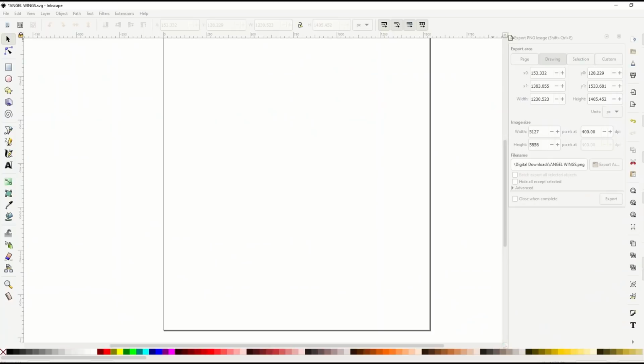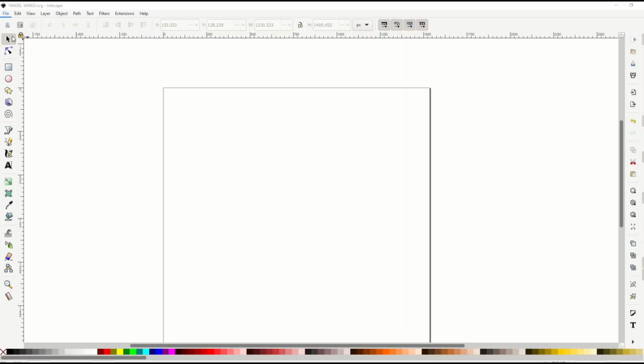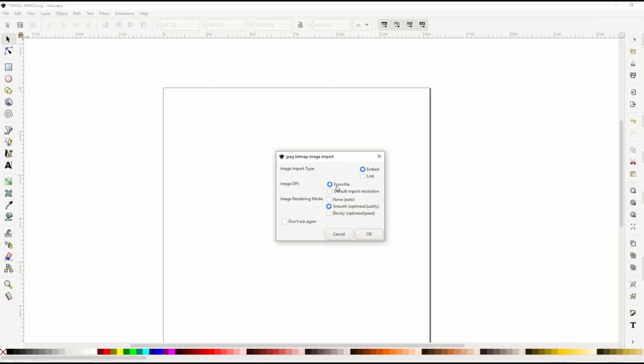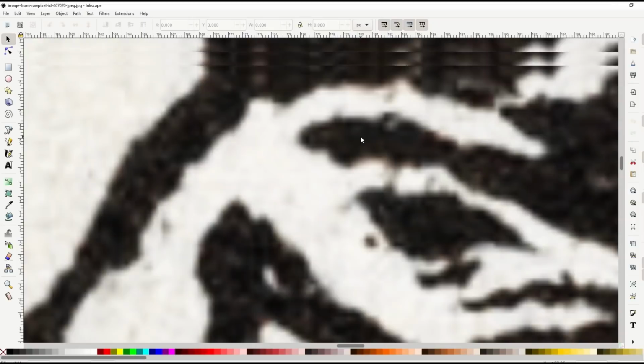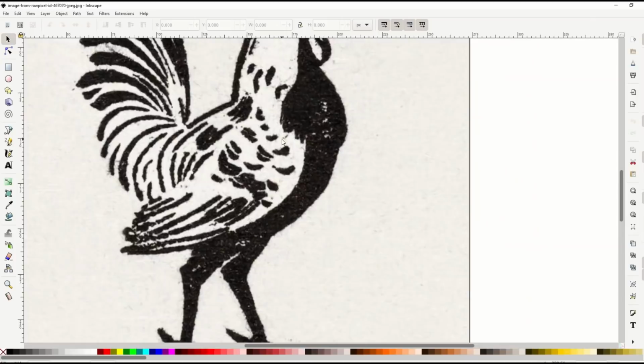So now I'm back in Inkscape. I'll open up my picture of my little rooster. It'll ask me to import the DPI from the file, image rendering mode smooth, which is optimizing the quality. I'll click OK. All right, and I've got my rooster now imported into Inkscape. Now when I scroll in, see how pixelated it gets? That's not going to be great if I wanted to make a high-end print and I wanted to make it really high resolution. So what I'll do is I'll trace over this, and it's super easy to do.